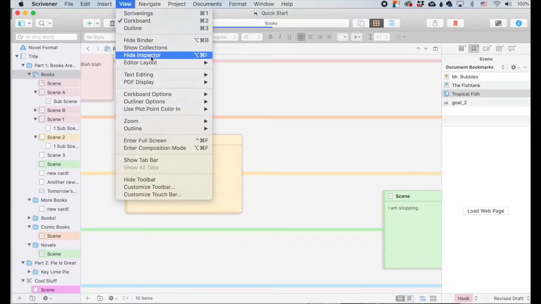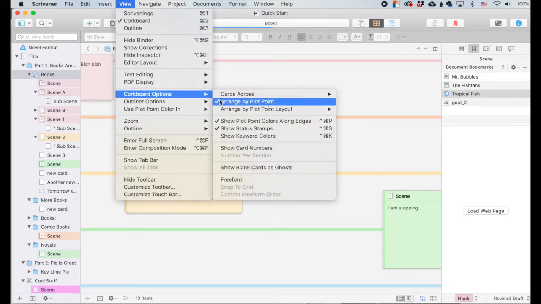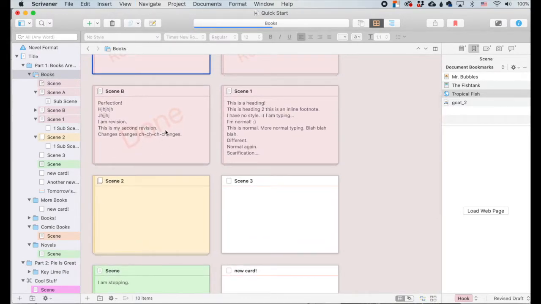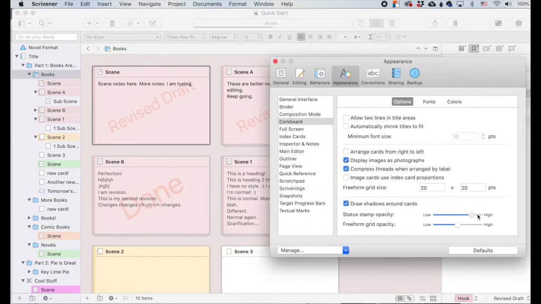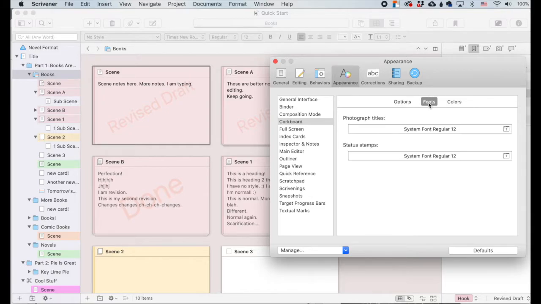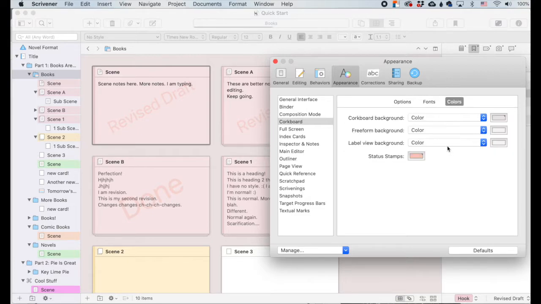And then the status stamp. So this is the status stamp right here, these guys. I can choose if I want them to really stand out, or if I don't want them to stand out much at all. And then the freeform grid, if you want it to show up, you can make it stand out. Fonts, change the fonts of your index cards, and then colors, changing what all the colors are.